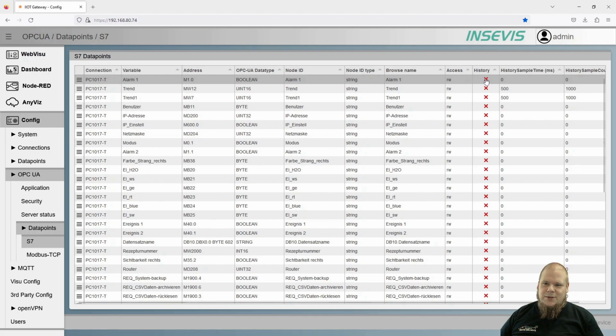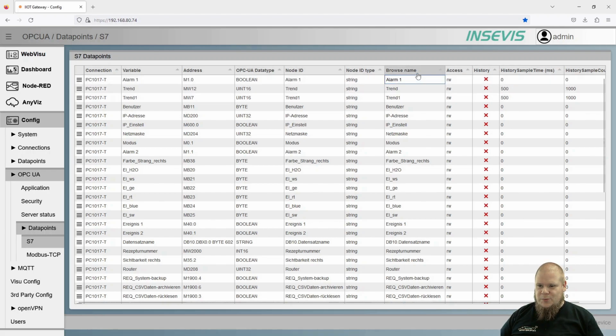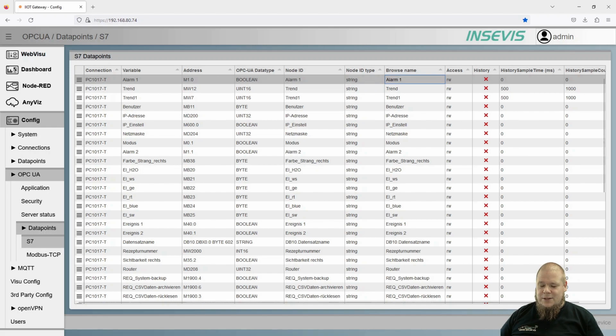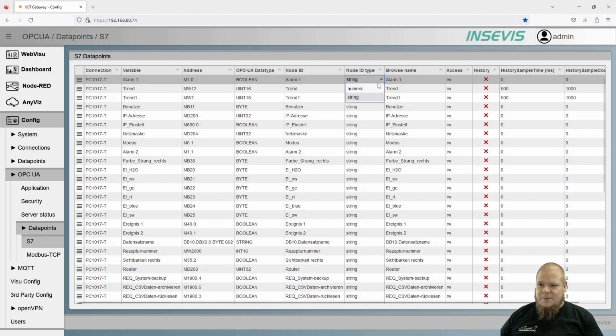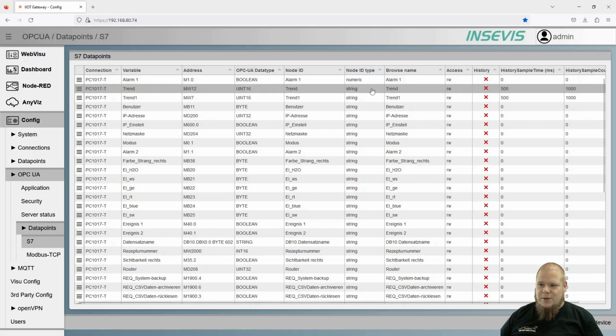Is a history created? If so, how often is it sampled and for how long, i.e. how many samples? Theoretically, you can generate as much history data until the memory is full. As I said, this browser name reflects the name you want to use to find the node. That means the more specifically you name it, the better in the end. Then the type of the node ID, whether string or numeric.